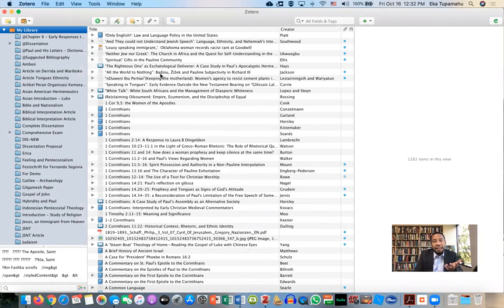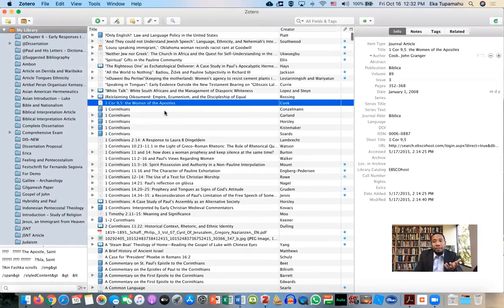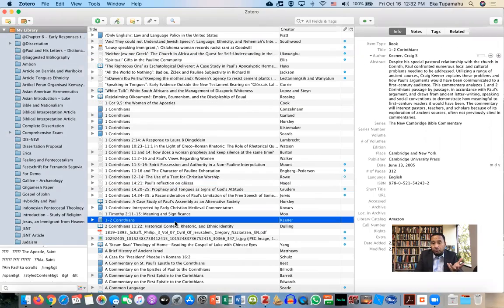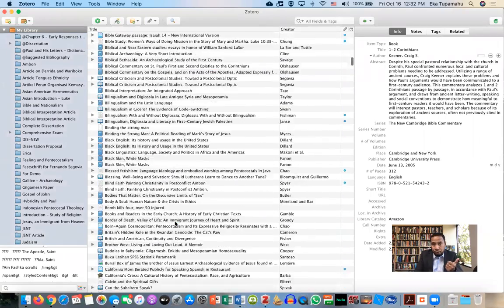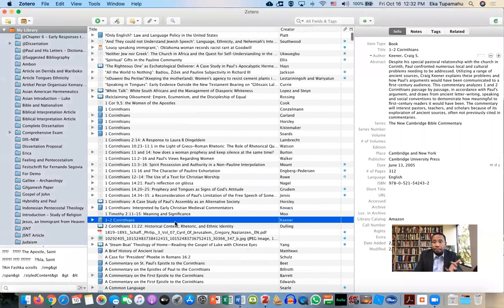These are all the bibliographic data that I have already put into my system because I've written my dissertation, papers, and articles, and so on. And I've constantly used Zotero. These are the bibliographic data that I have in my computer.